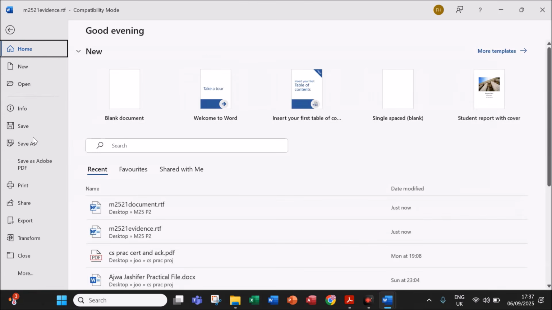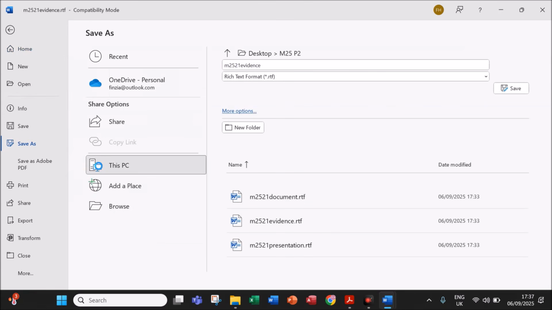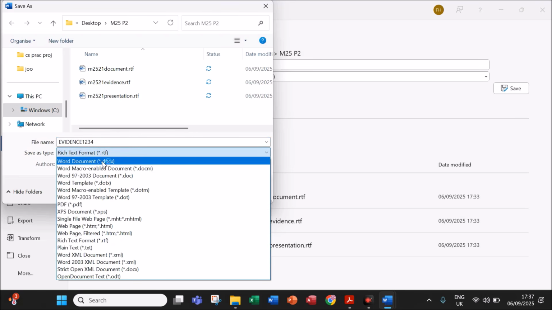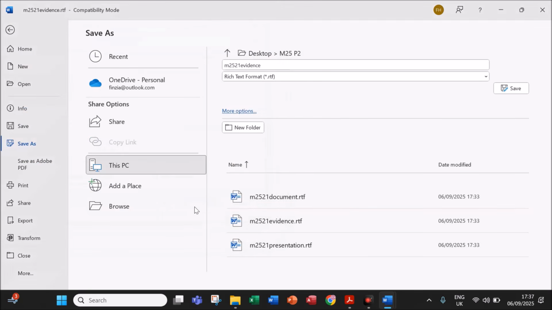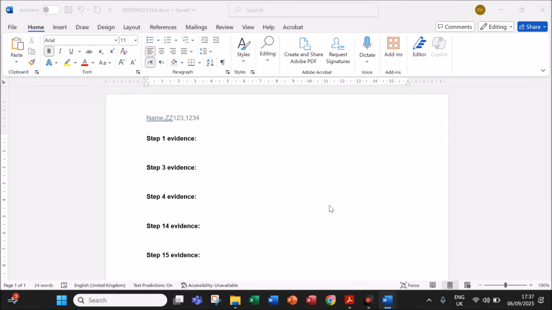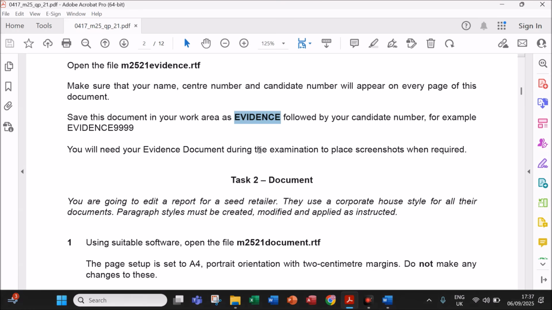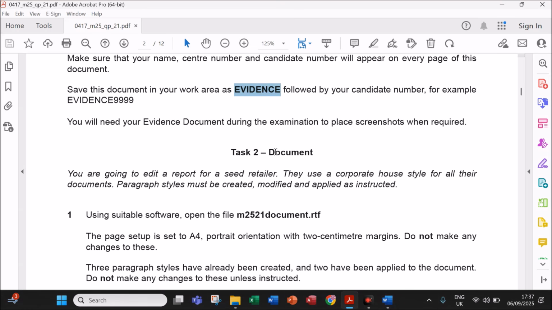Now let's save this inside your working folder as evidence followed by your candidate number. You can save it as Word document. So the evidence document is ready. You will be placing the screenshots while doing the task.